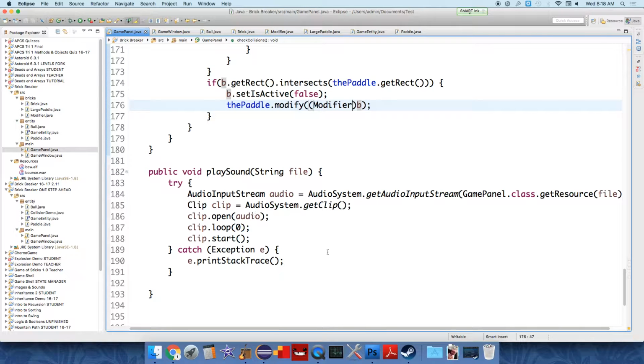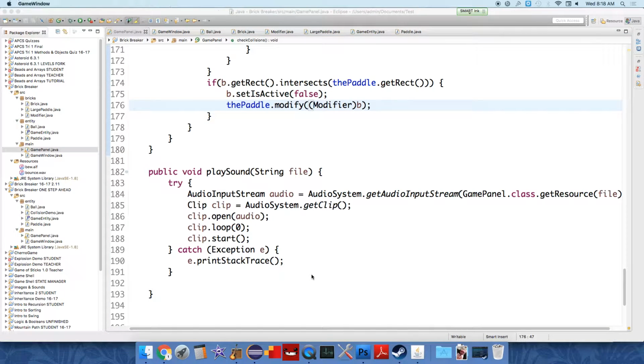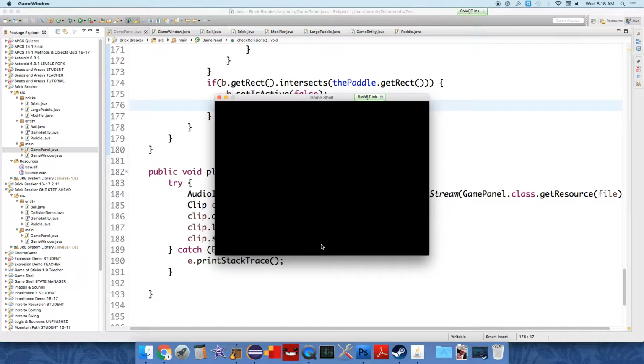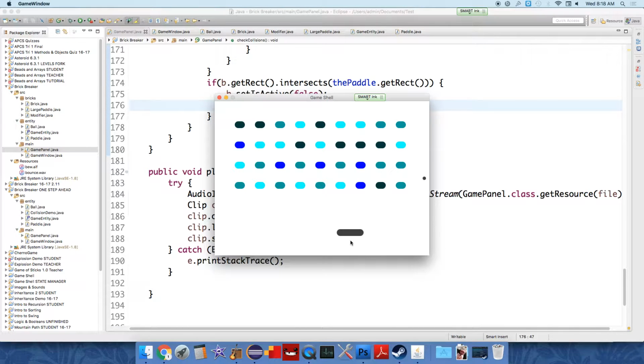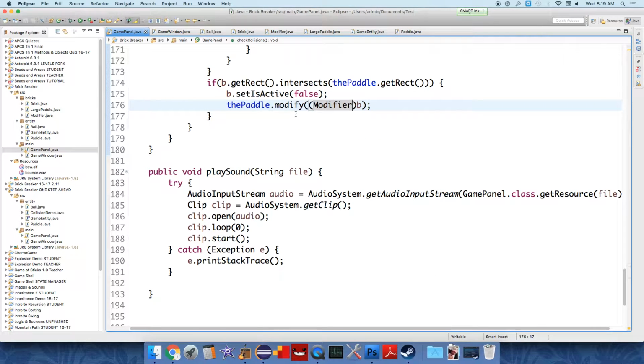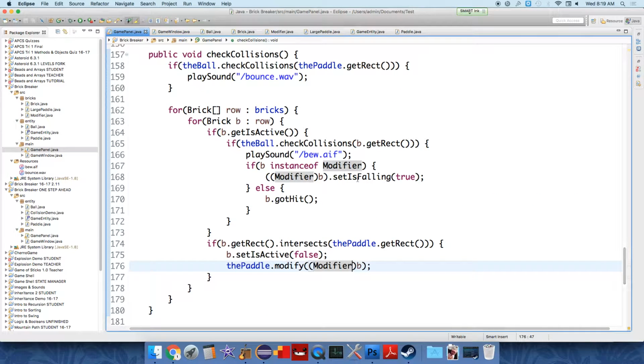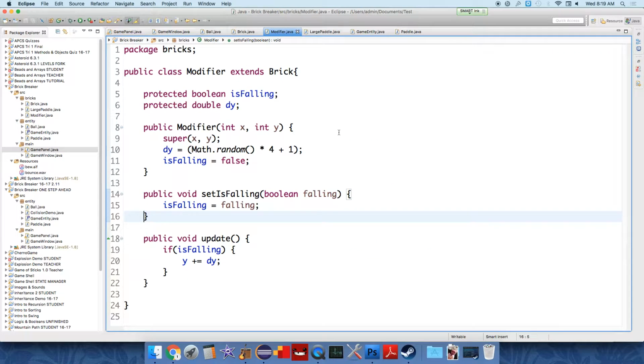So let's see. Compiling, starting. Oh, and it's going to take me a while to find a brick up. Oh, it didn't start falling. Alright, what's happening? Something is going on here that it didn't start to fall. Did I never set is falling to true? Let's go look under the modifier class and set is falling. Modifier under update. If is falling, y plus equals dy. I'm going to pause the video and come back at you in a minute.